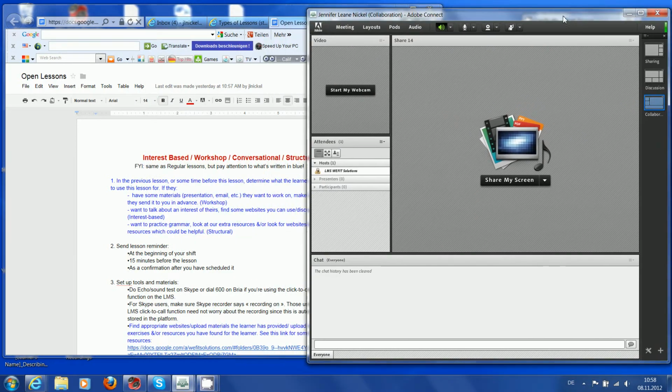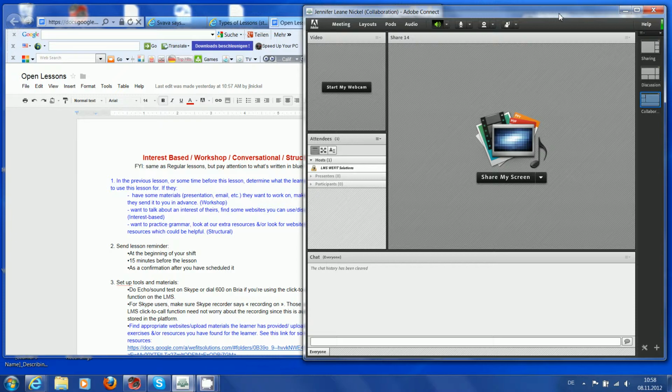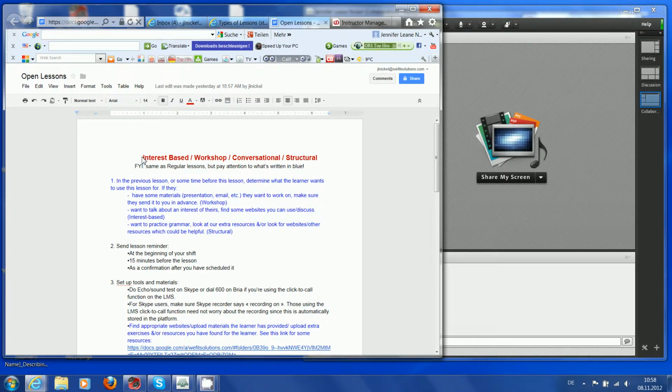So now we can talk about the other two types of open lessons. That is interest-based lessons and conversational lessons. So conversational lessons, I think the name is self-explanatory. That is when the learner wants to pretty much only talk during the lesson. So we can say it is a more laid-back and fun lesson, and there is less focus on grammar and vocabulary and more focus on fluency and simply making conversation.